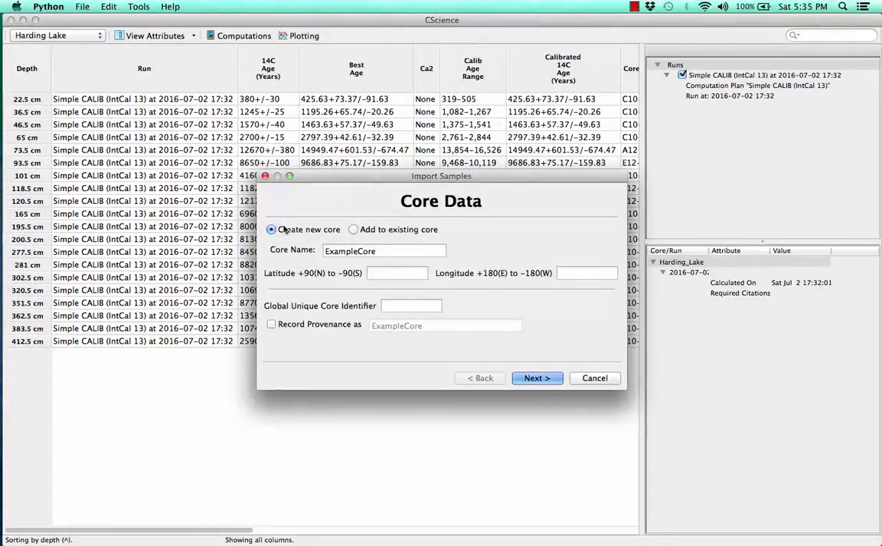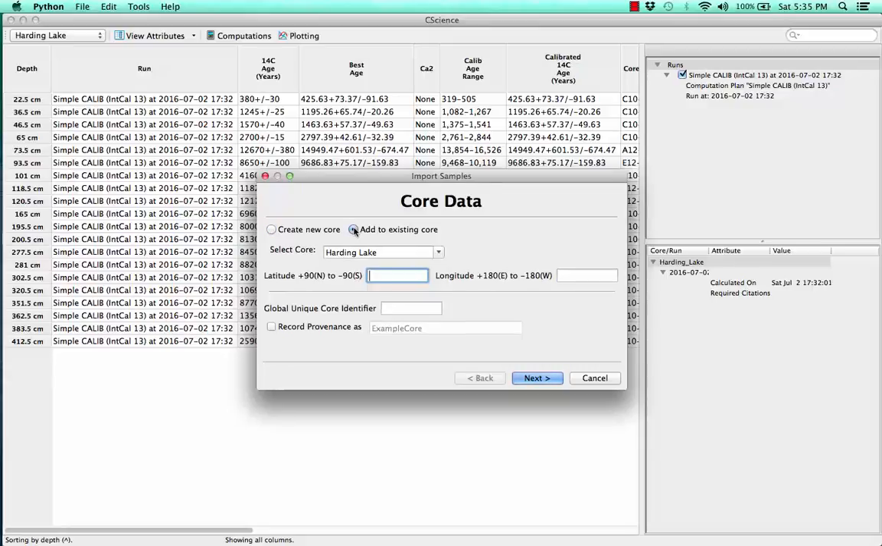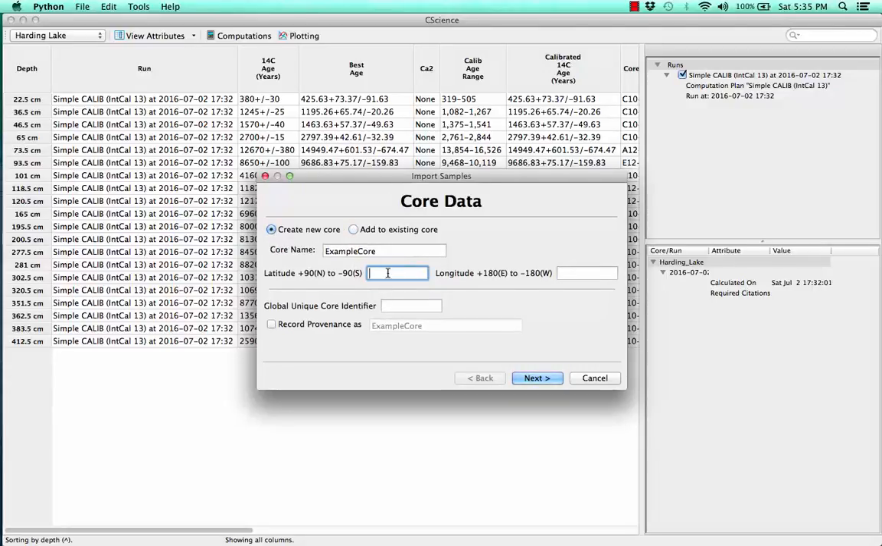You have the option to make a new core or add your data to an existing core. You have to enter the latitude and longitude, or Cybox will yell at you. Again, I'm just making something up here. If you wish, you can enter the global unique core identifier, and you can make notes about provenance.